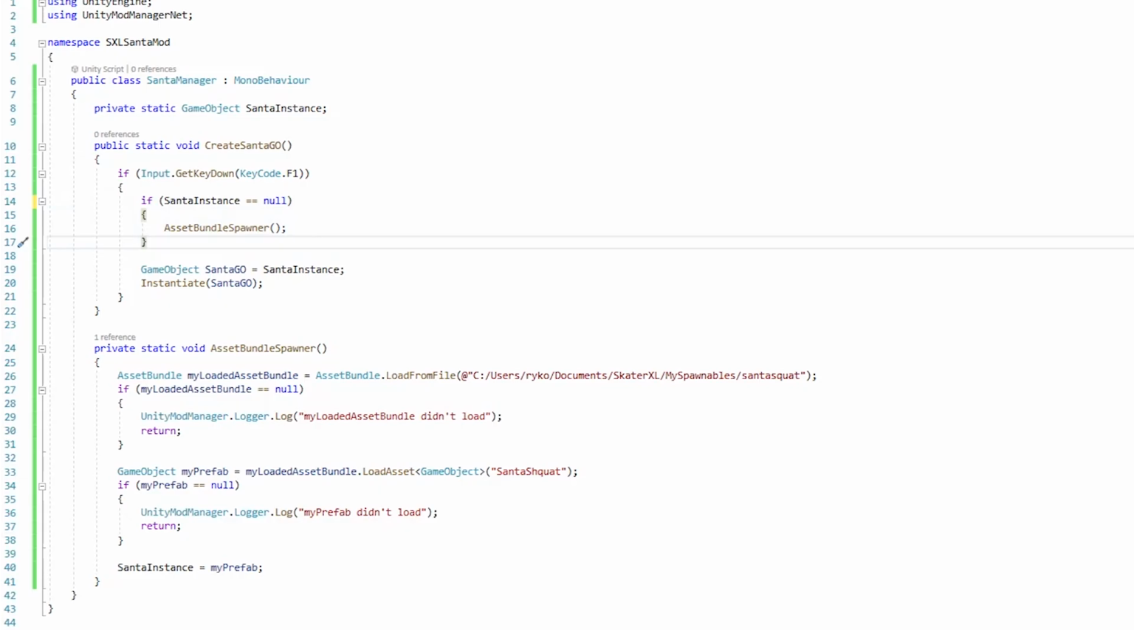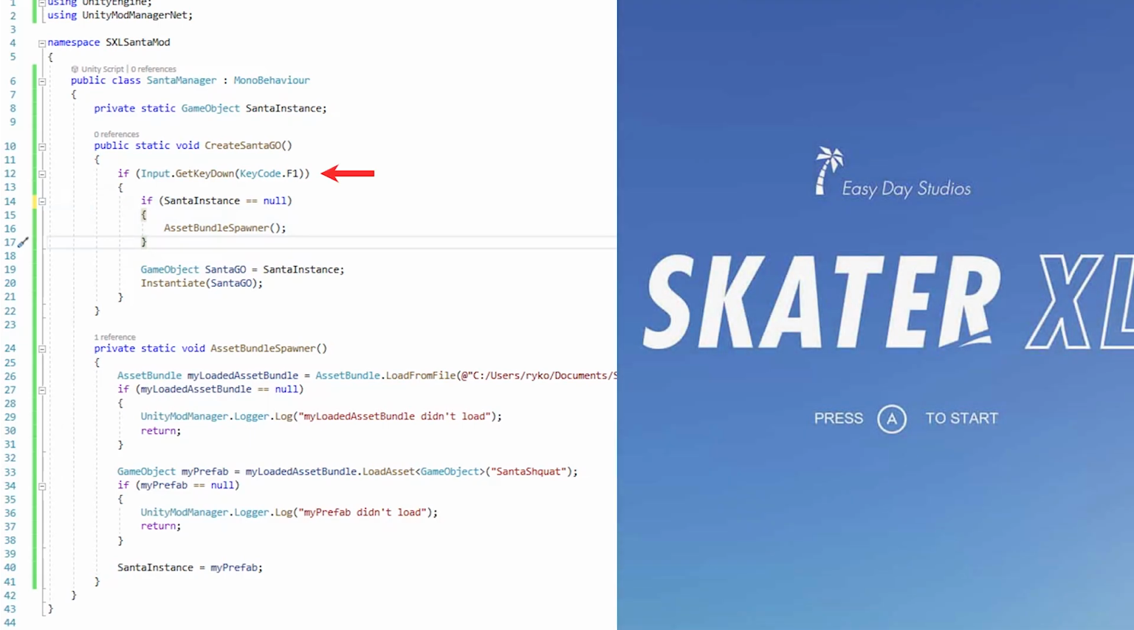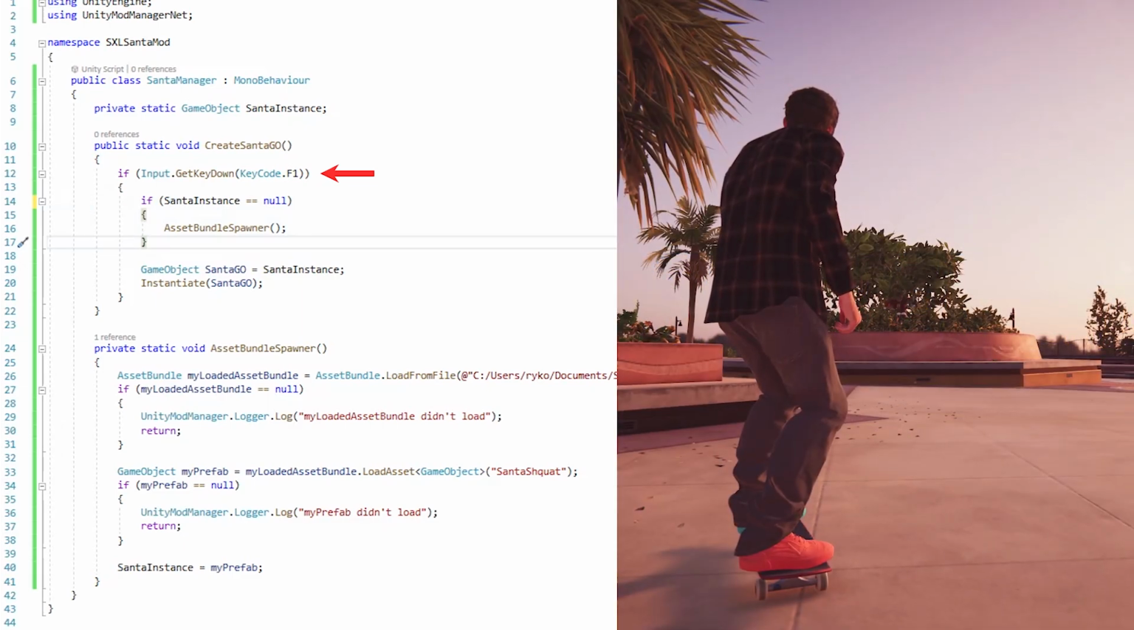But wait a minute, some of you may be looking at this and think, we haven't solved the problem that we had at the beginning of the second video. It's still going to try and run this code while the game's first loading and there's no scene to load it into. And no one's going to be hitting F1 in the first few frames of a loading screen. If only there were a way for a mod to wait until F1 has been pressed for everything to happen.